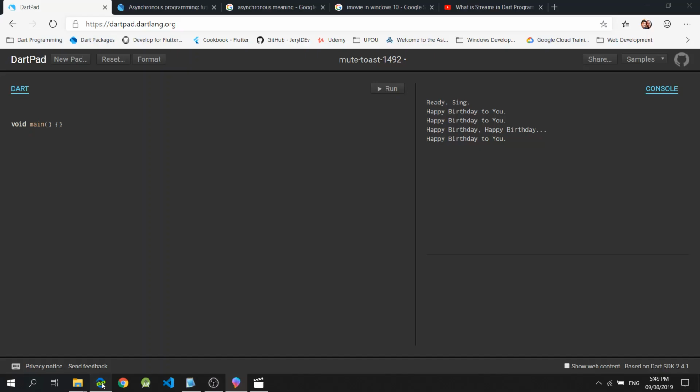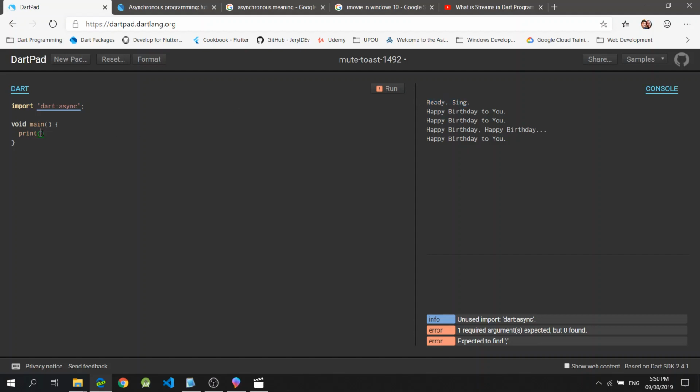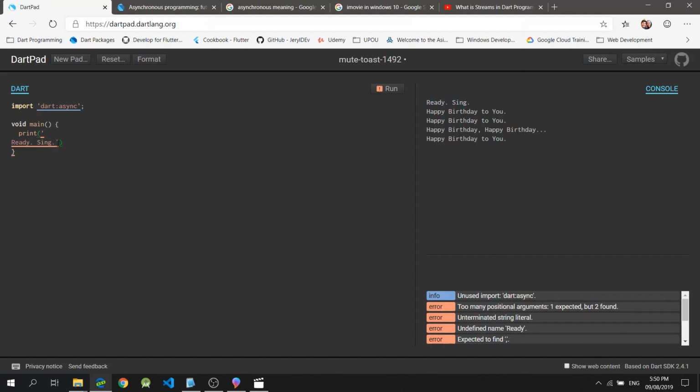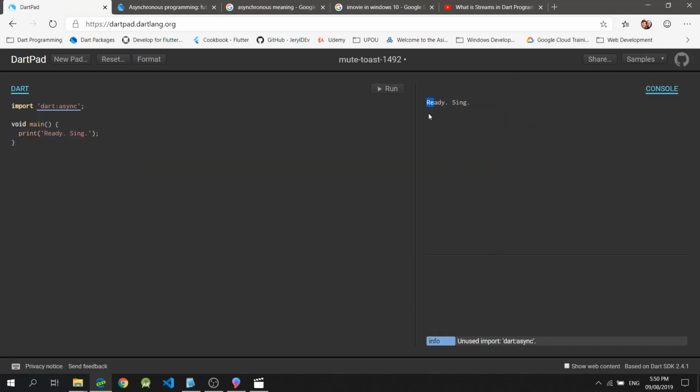So I will show you in DartPad. As an example, I will build a happy birthday song lyric generator like the one you're seeing in the console. We could begin by importing dart:async, like so. And then I will print ready, sing. Let's try to run this. There you go.